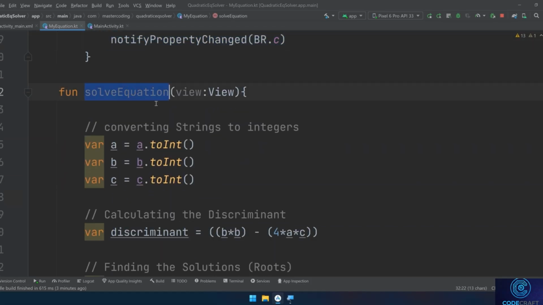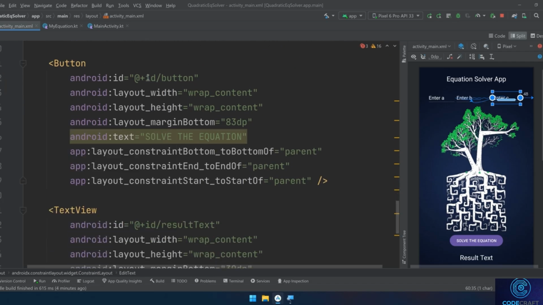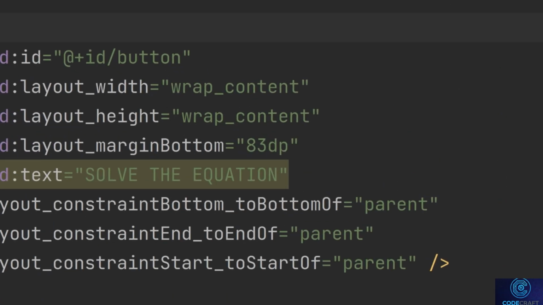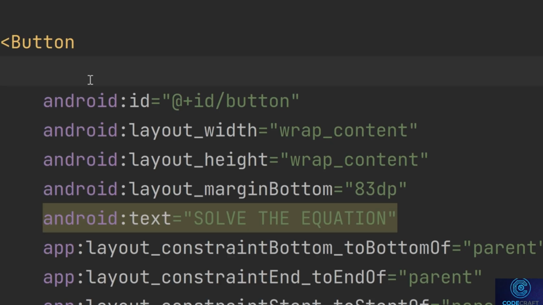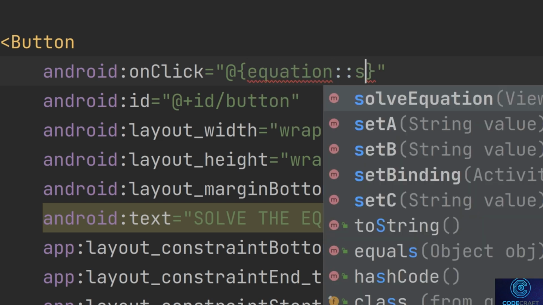Now we're going to access this function. Please, guys, make sure whenever you create any new function in any class and you need to link it with data binding in the layouts, you need to pass the view parameter. So let me scroll down, and here for the button, I'm going to link it with this object, my equation object. onClick equals @, and you don't use the equals sign here because I'm not using that for the edit text. I'm using it with a button that triggers and executes a function. Equation, two colons, solveEquation.